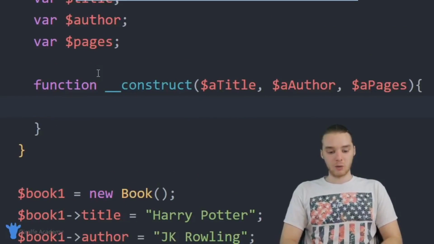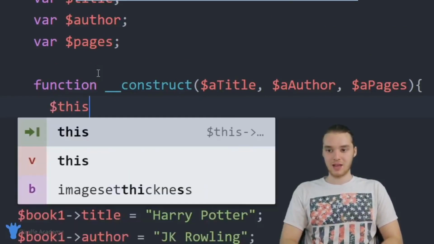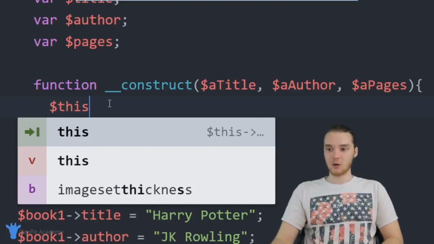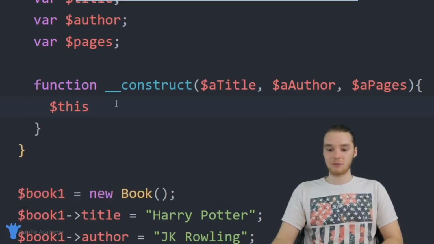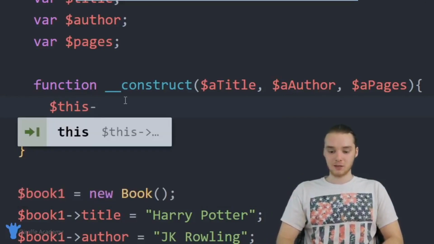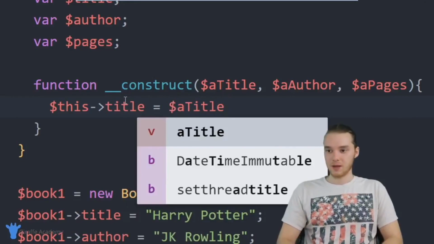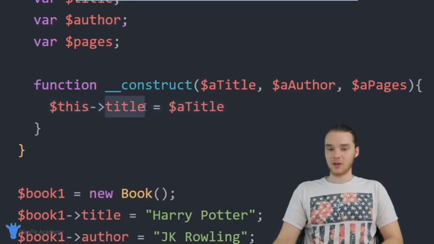So what I want to do is I want to say $this. And this is actually a keyword in PHP, and it's going to refer to the current object. I'll explain this a little bit more in a second, but I'm going to say this title is equal to a title. So I'm setting the title of the current object equal to the value that got passed in.